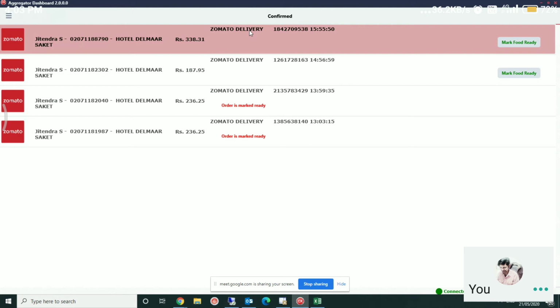Okay, so here it is showing Zomato delivery because it is the Zomato person who will be delivering the order. If it is a self delivery order, then you will get a message of self delivery. So the restaurant team will come to know that this is a self delivery order and we have to deliver it. Okay.